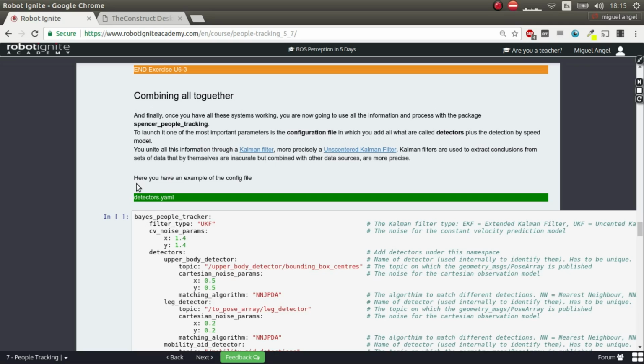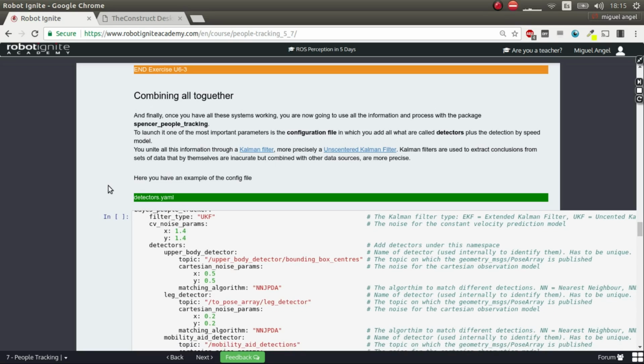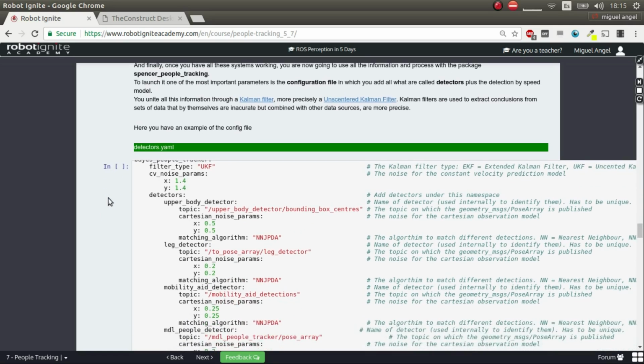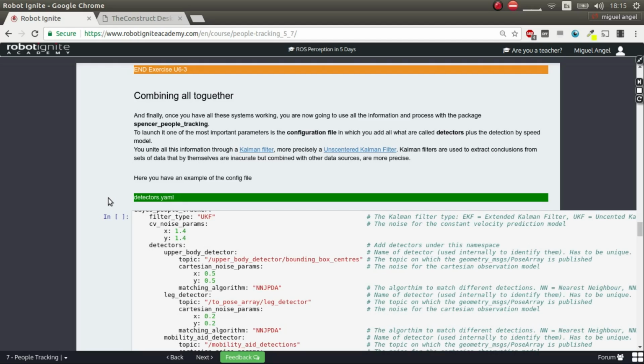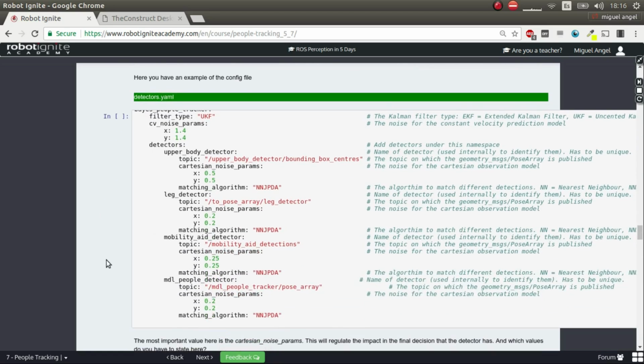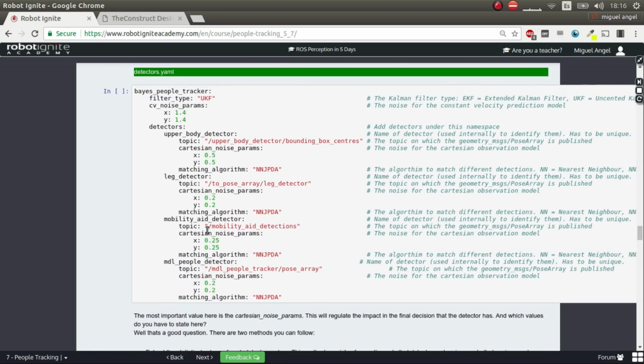Okay, and finally, how we combine all the systems together. So this is the cascade that we've been talking about. By itself, the upper body or the pedestrian detector or the leg detector don't work as well as combined. So what we are going to use is a very old trick, which is called the Kalman filter, more precisely the unscented Kalman filter.